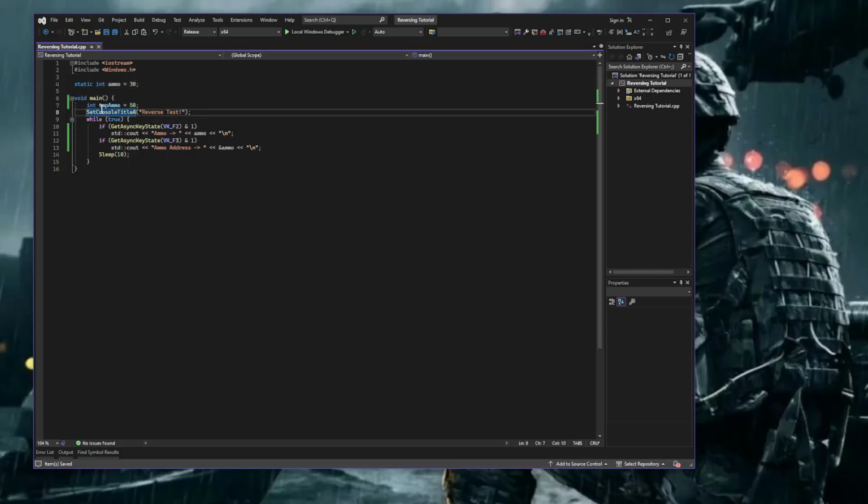Versus this, this is a temporary variable, and this is going to be generated. Memory is going to be allocated for it onto the stack, so this is never going to have the same address. Almost never going to have the same address.